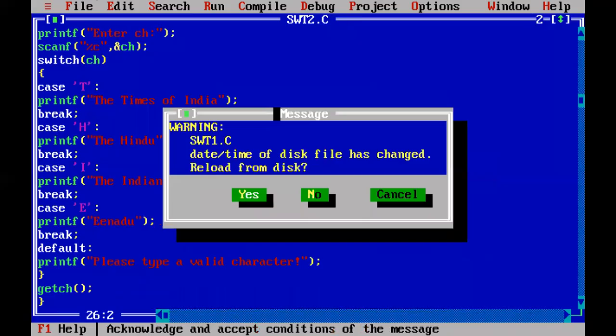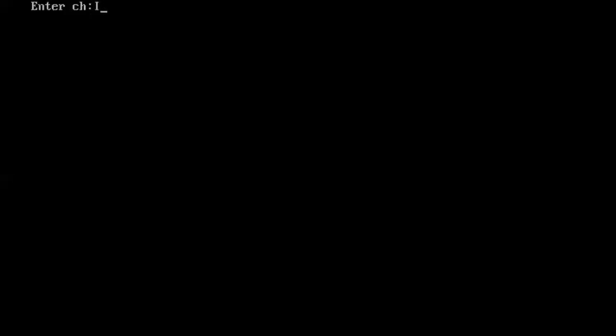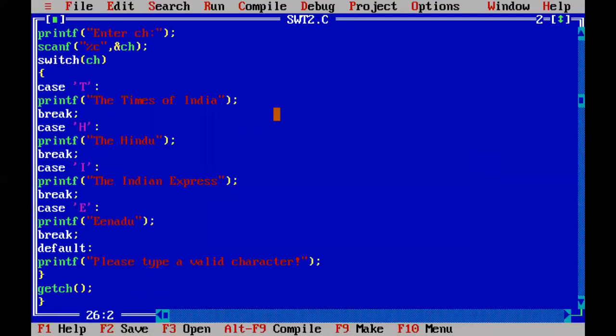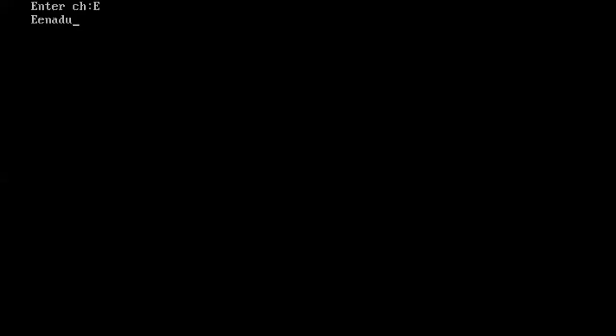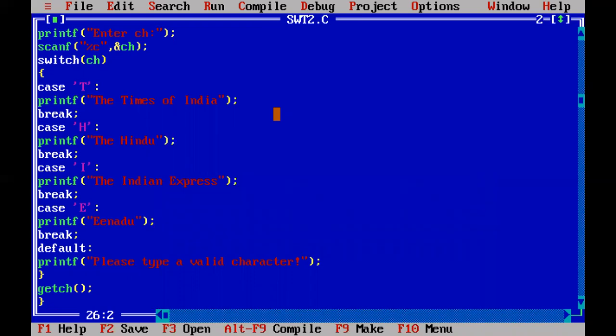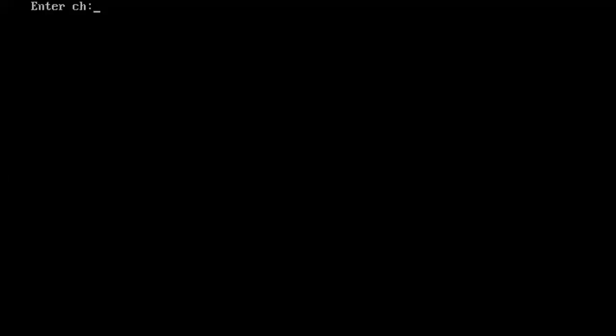If I type capital H, got it? If I type capital I, the Indian Express. If I type capital E, E not. Break is given properly, is it not? What else have I given? Capital T, the Times of India. If I give any other character, say A, Andhra Jyoti, there is no Andhra Jyoti given here. Please type a valid character.